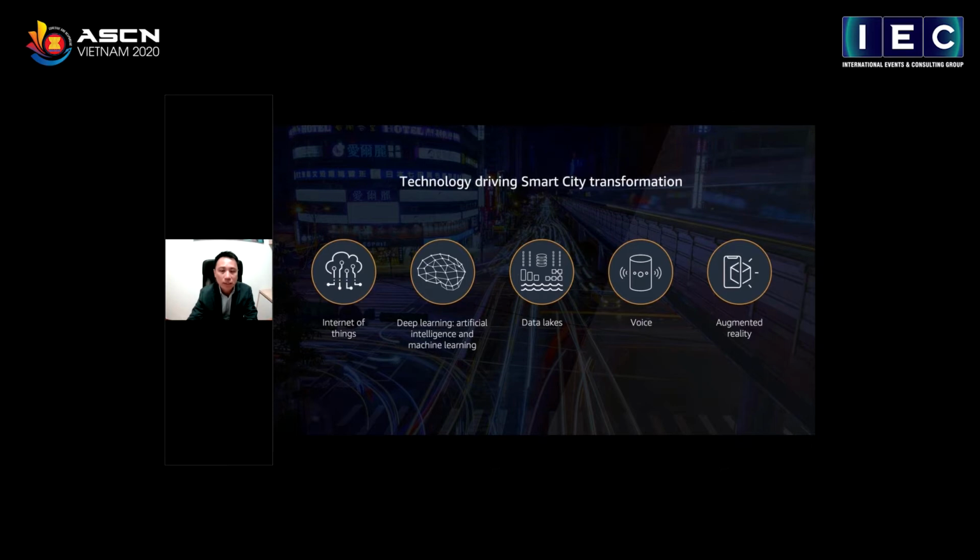Finally, augmented reality. So smart city solutions always think of the physical world as well as the virtual world. How you are able to bridge the two worlds together to come up with very interesting scenarios or use cases for the citizens. Augmented reality technology actually plays a key role here.